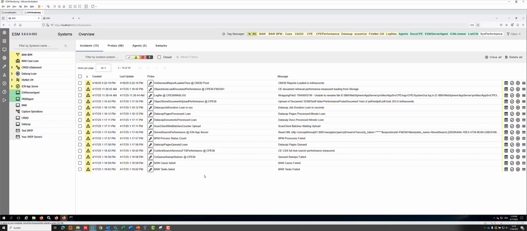The ESM operating dashboard enables me to analyze these events and metrics from different points of view and understand them in the context of dependencies. Filters help reduce the noise and get to the root cause much faster.